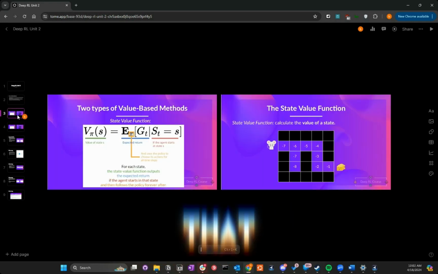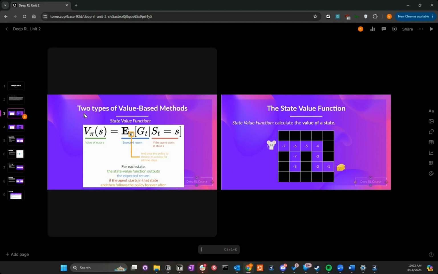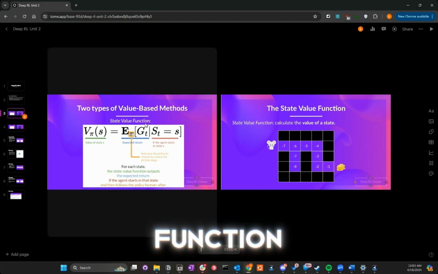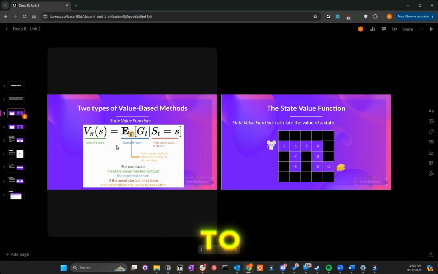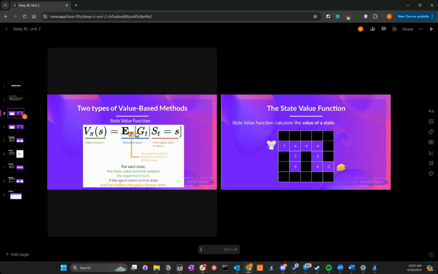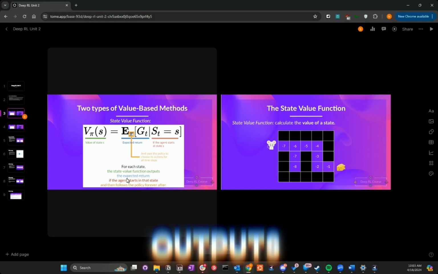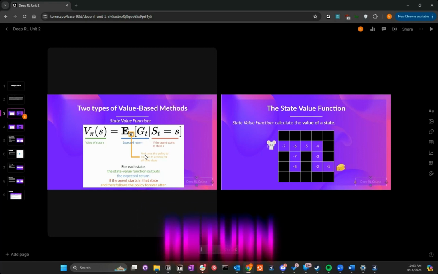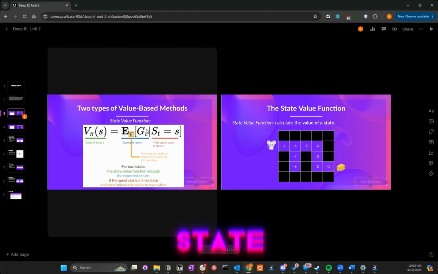So here are some of the diagrams in the course that describe this. The first one, state value function. We have the value of state s equal to the expected return, using the policy to choose its actions for all time steps. For each state, G_t is the return, and the state value function outputs the expected return if the agent starts in that state, state equal to small s, value of state s, and then follows the policy forever after.